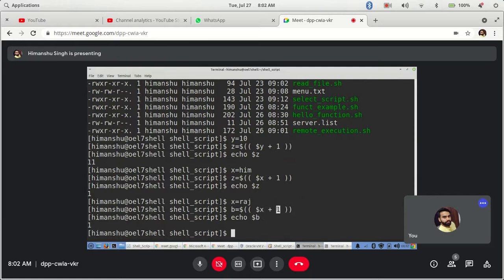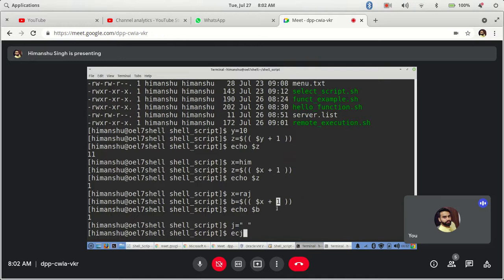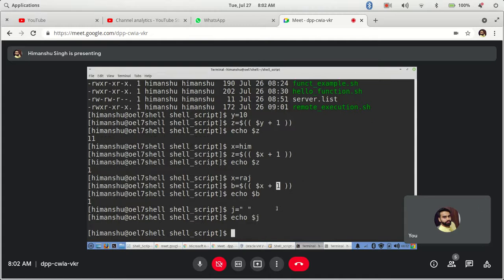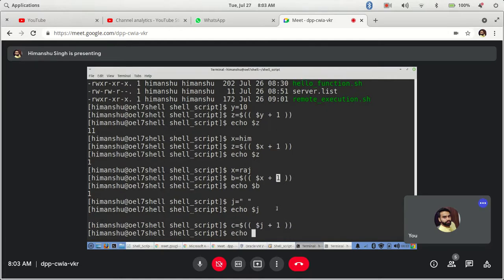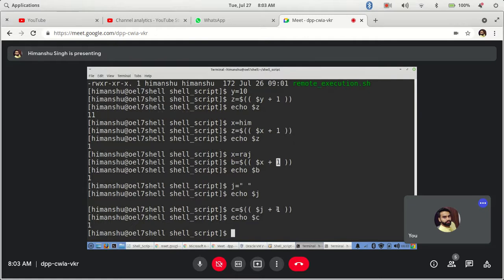Even if I say z equal to a space, a normal space character, and I do echo dollar z first. Now if I say c equal to dollar z plus 1, and do echo dollar c, still 1, right? Any string other than a number, it will not do any addition there. It will still remain the same.